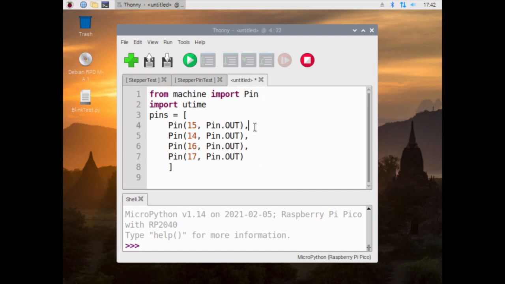Let's add a little comment here so you can understand. This is listed as in 1. This one is in 2. This one is in 3. You'll recognize those from the pins that we were just working with. And this one is in 4. And those pins are out.